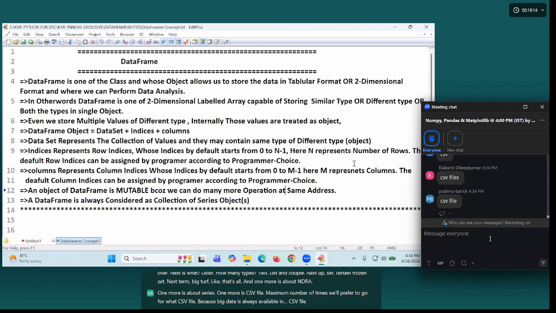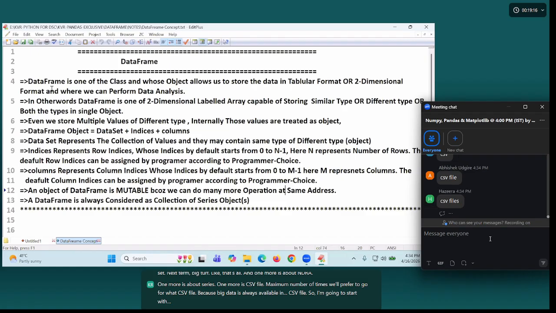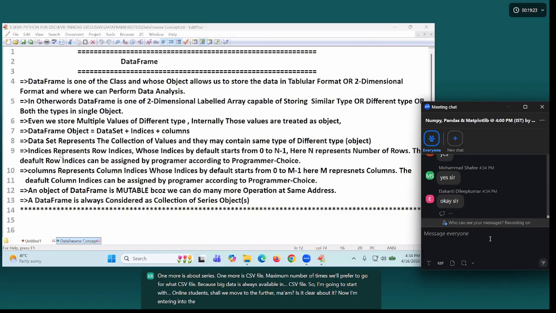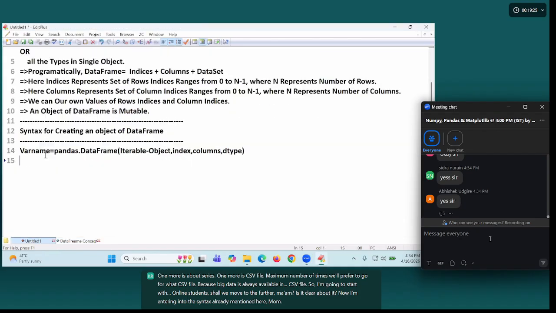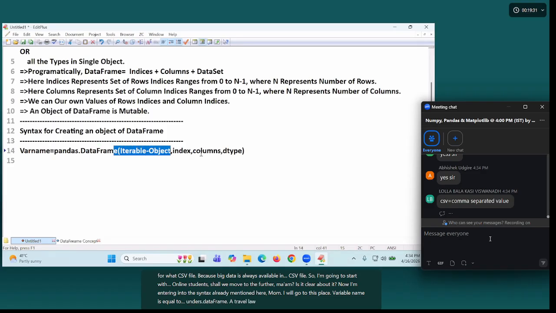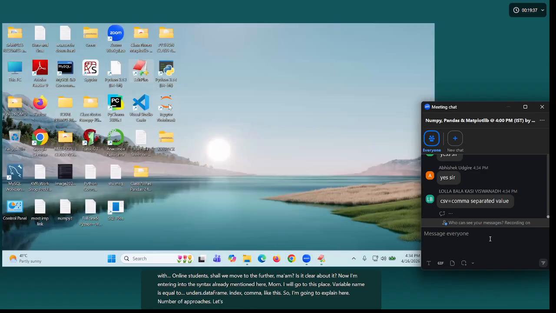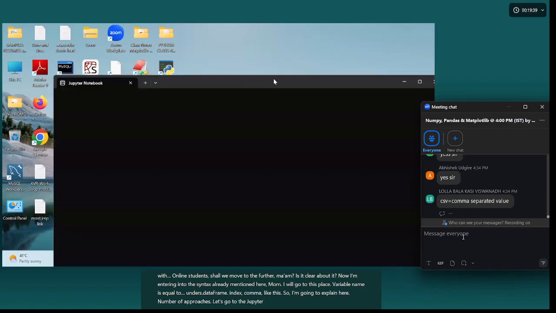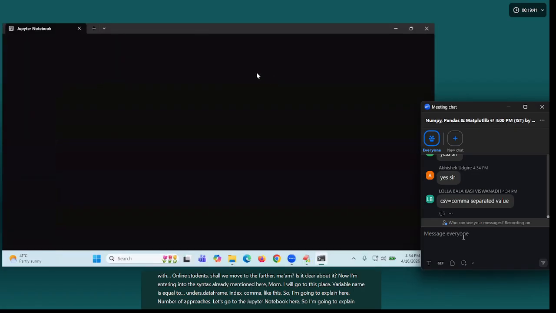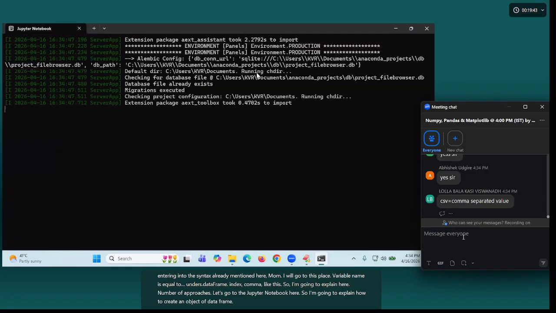So I'm going to start with the online students. Shall we move further? Is it clear? Now I'm entering into the syntax already mentioned here. Variable name is equal to pandas dot DataFrame, iterable object, index, comma, like this. So I'm going to explain the number of approaches here. Let's go to the Jupyter notebook. I'm going to explain how to create an object of a data frame.